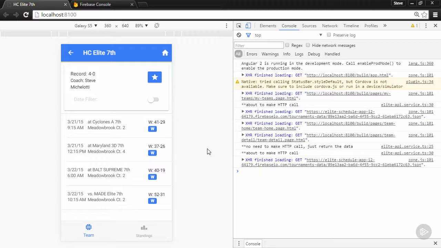Pull to refresh is extremely easy to implement, and it's a feature that users have come to expect. Don't hesitate to add this feature in your apps.